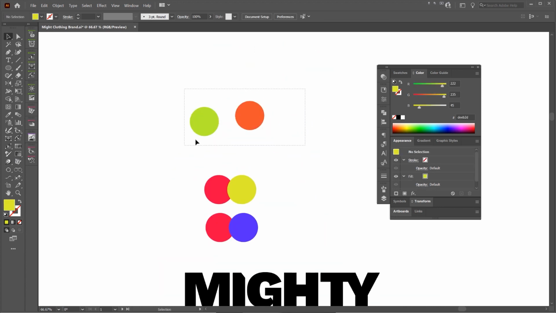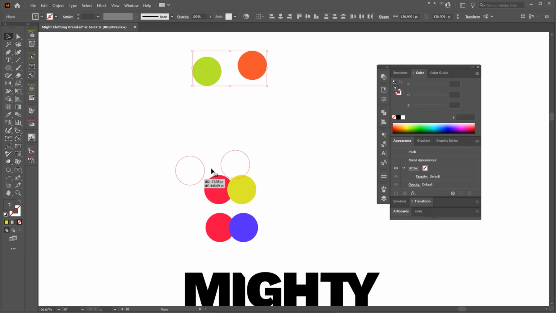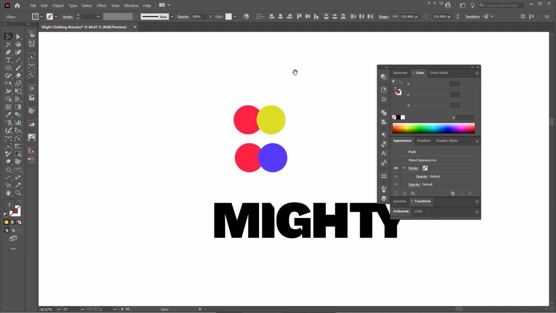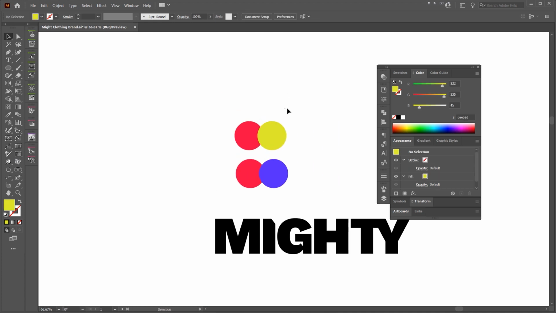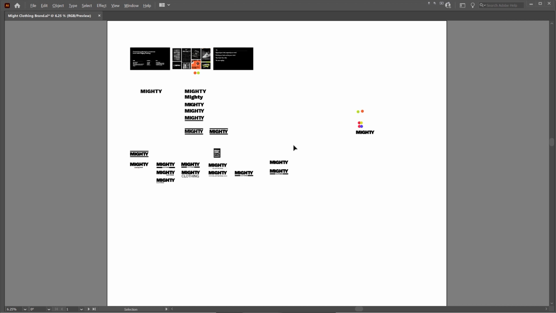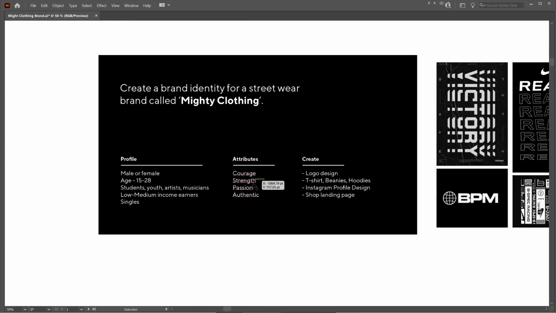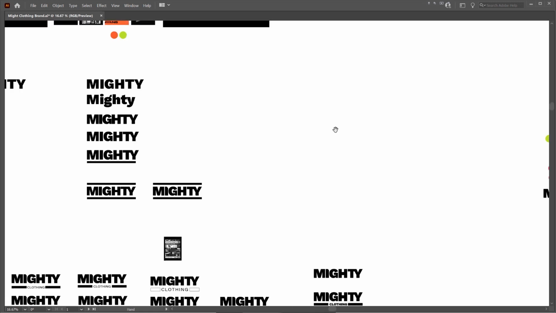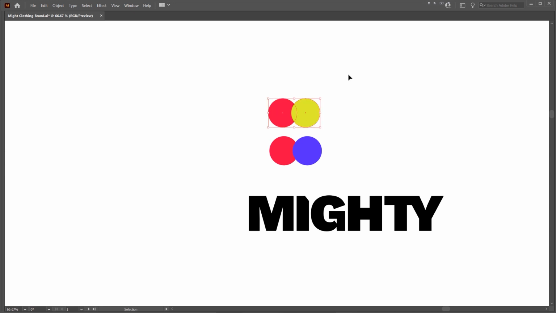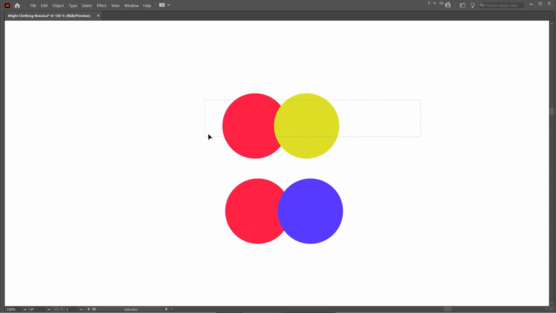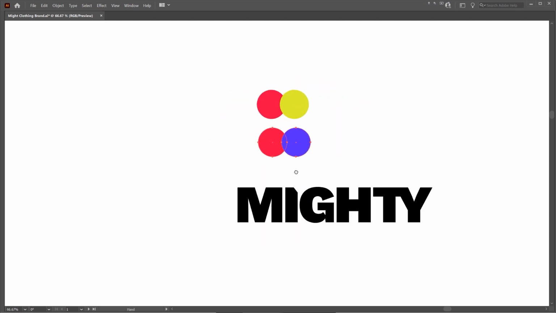So we've got these two palettes. So you can see it's very different, the colors here. Hopefully you can see that. But yeah, let's go back to the brief. So passion, courage, authenticity, strength, passion. I think this one, the yellow and the red. So let's stick with that.